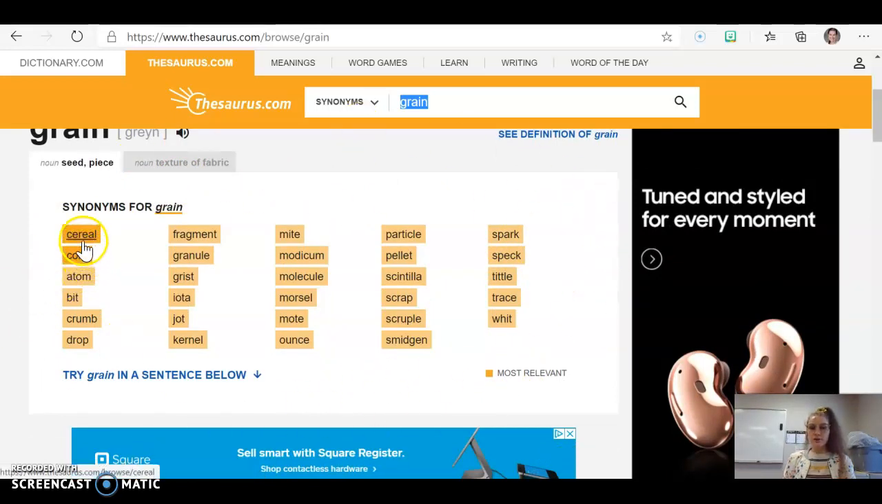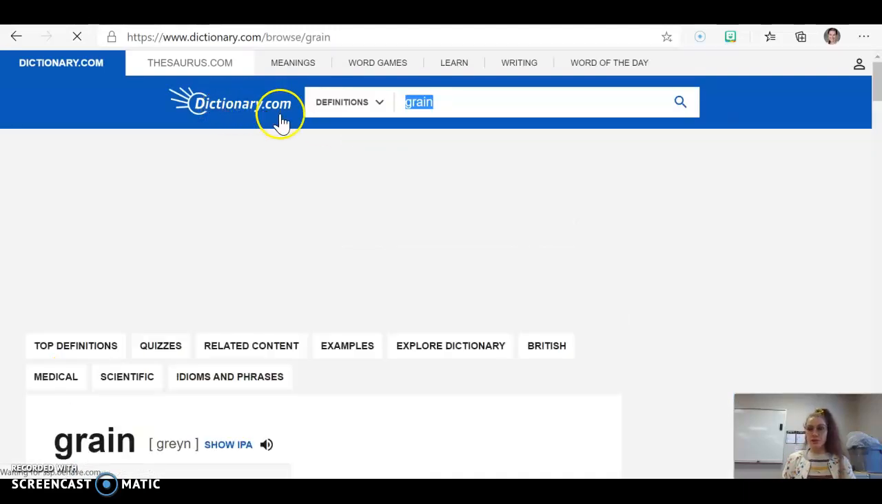Now the ones that are darker, you can see cereal and corn are the darkest. That means that those words have the strongest connection to grain. So when you are selecting your words, some of these still might be a synonym for it, but these two, the darkest ones, are going to be the ones that have the strongest connection. Okay, so that will take you to thesaurus.com. And if you want to switch back, you just click that arrow and go back to definitions, and that will take you back to dictionary.com. Okay?